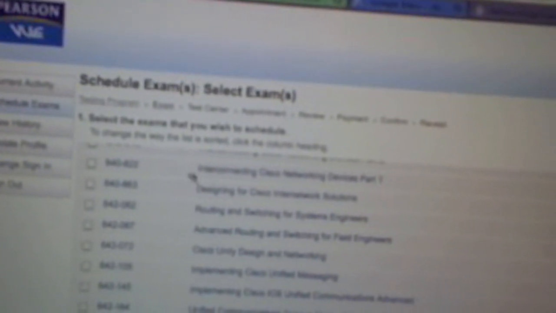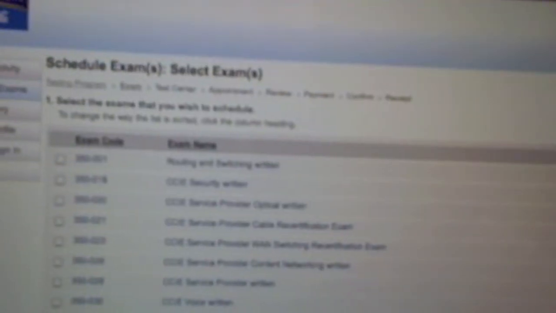CCENT part 1. Check. Okay, so I just scheduled the Interconnecting Cisco Networking Devices Part 1, and it is $125. Oh, and it is the 640-822. Language, let's do English. Okay, and let's hit next.